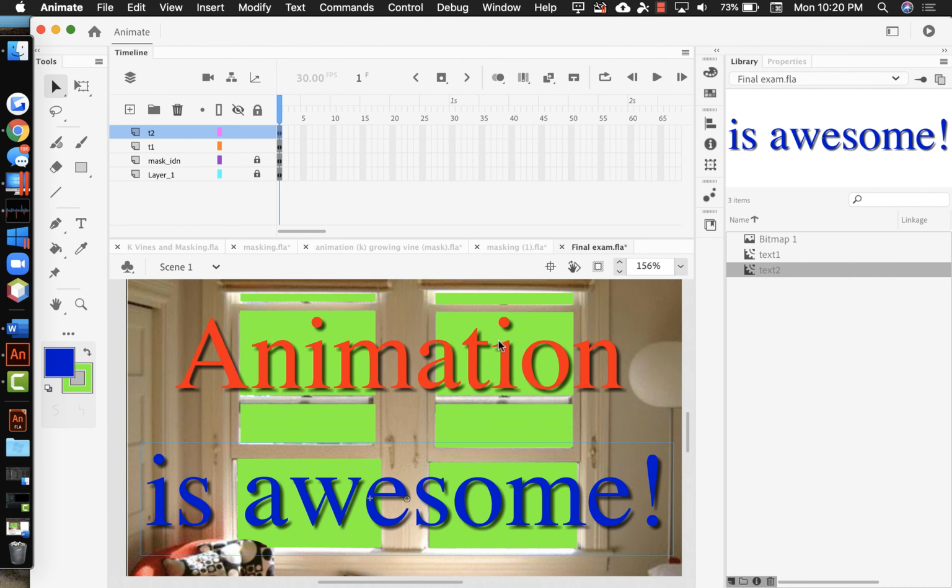Maybe you can guess what's going to happen. When we turn the masking on, we're not going to be able to see anything of these words except for what the mask reveals.